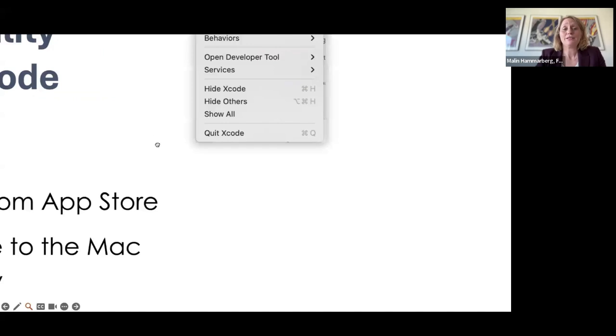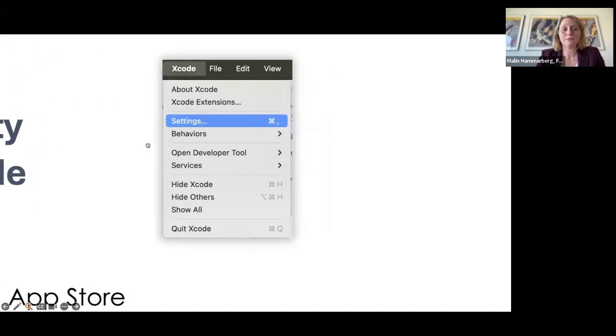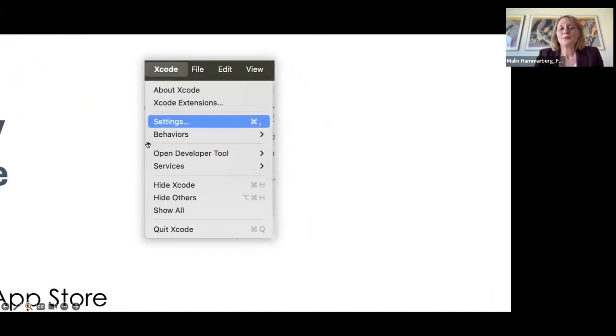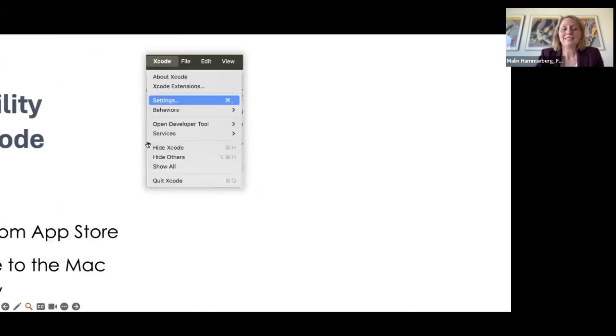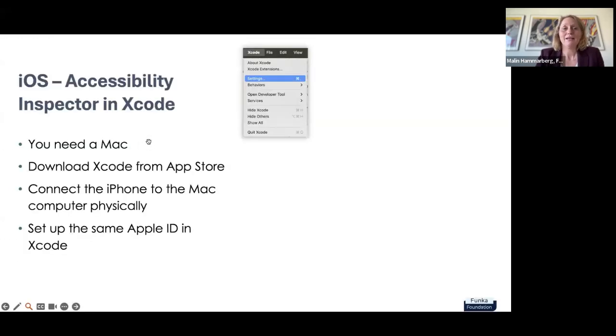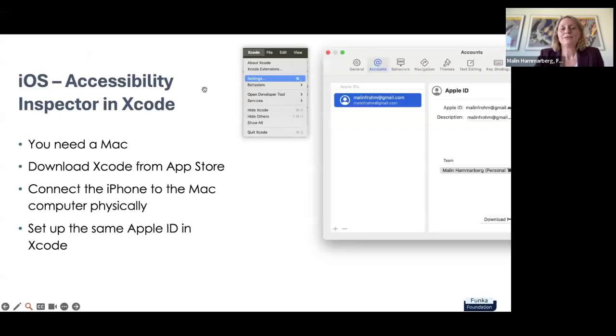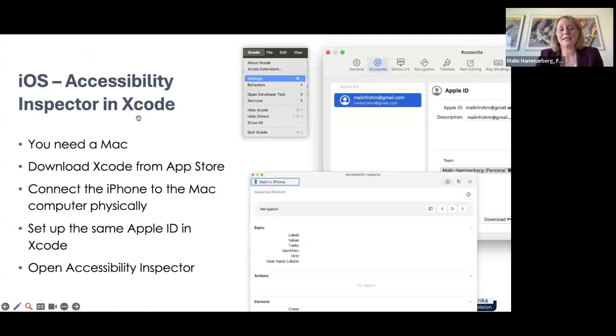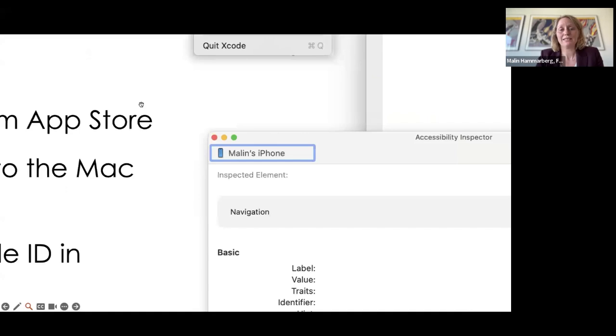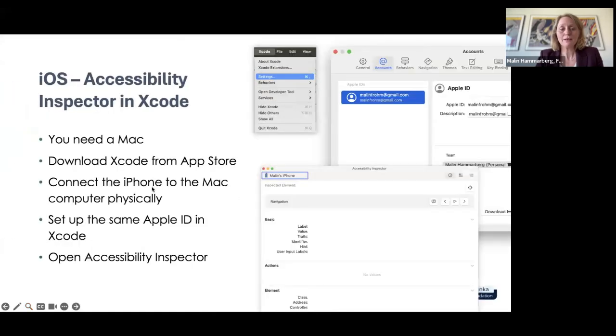So here, when you start Xcode, sorry, I'll zoom in a bit. You go to Settings, and on Settings, you just add your Apple ID, and then you can open Accessibility Inspector, and now you can connect to your phone. So I connected to Malin's iPhone here.